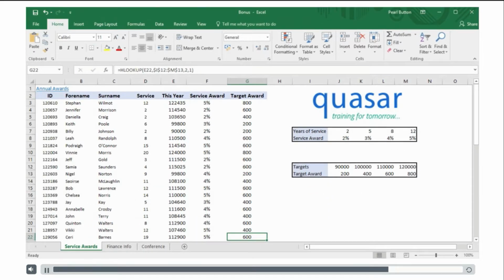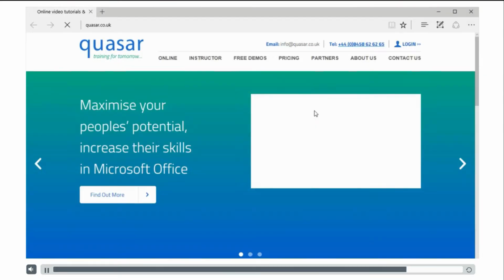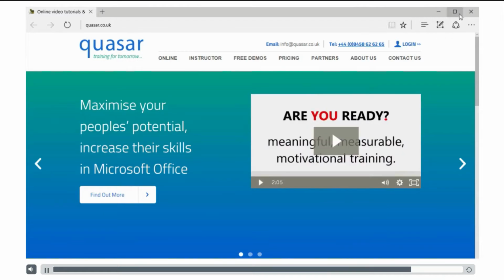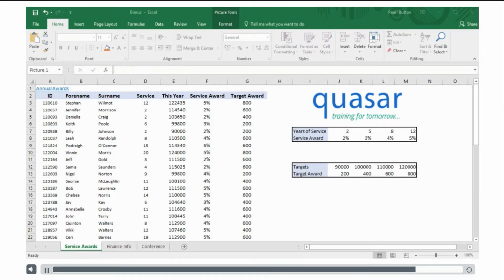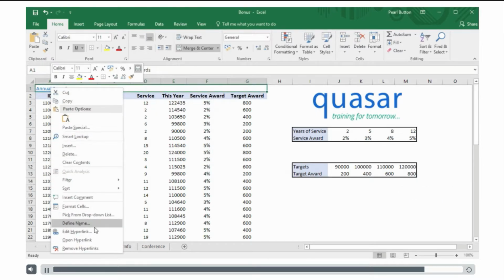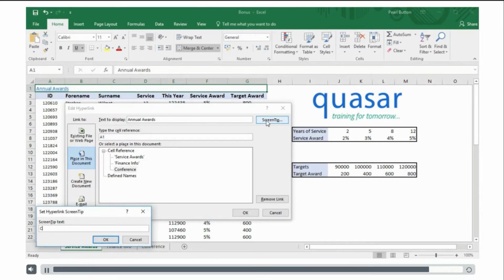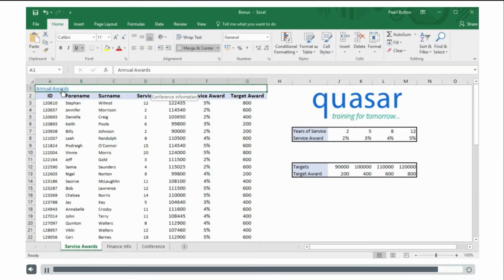Now when I hover my mouse over the picture, you get the hyperlink hand and the message click here to open our home page. Let's see if it works. There we go. I'll just close it to return to my document. If you wish to edit a hyperlink, right click on top of the hyperlink and choose Edit. I've just added a better screen tip. In this tutorial, you've seen how to create hyperlinks in Excel.